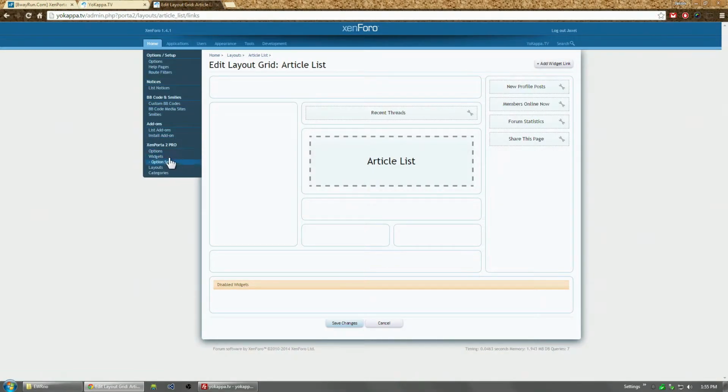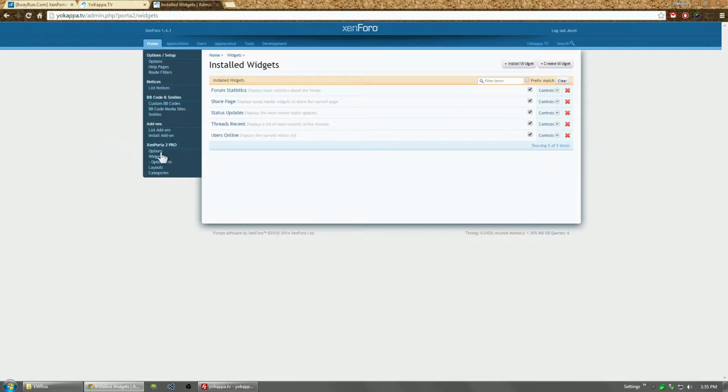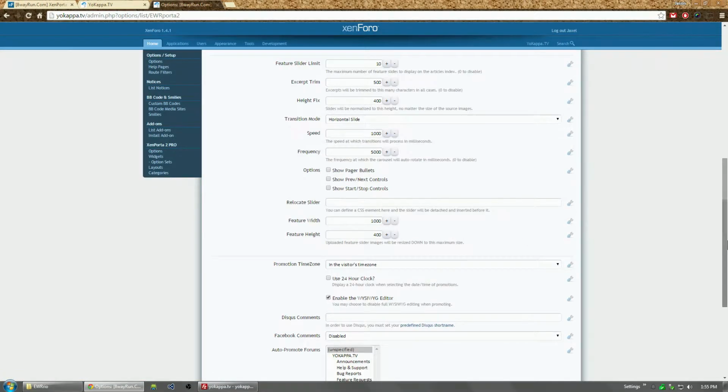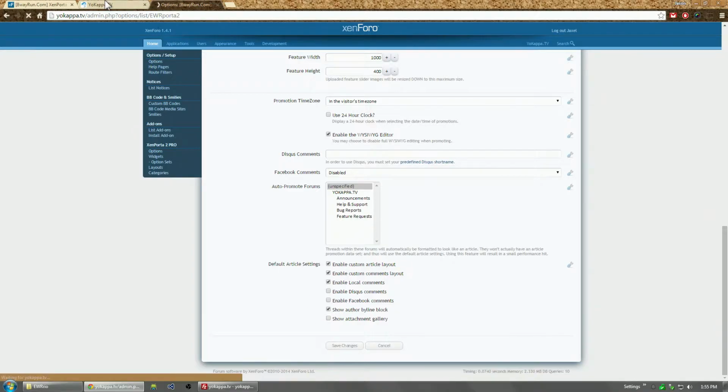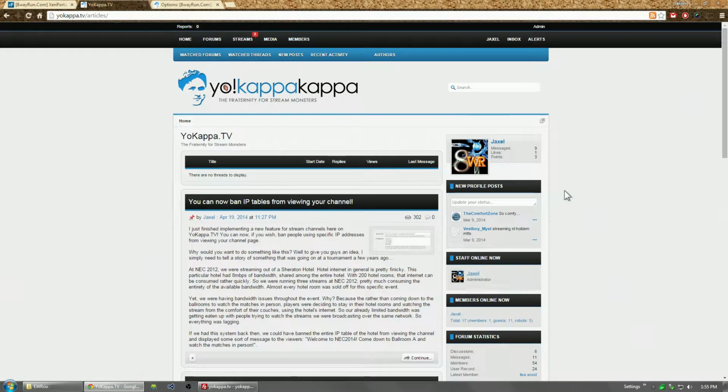There are currently six widgets installed. I actually just installed this one, so let's uninstall it. All right, so we're going to go back to options, and I'm going to enable the widget framework for the articles list. Click save. And now let's go back to the articles list, and there we go.